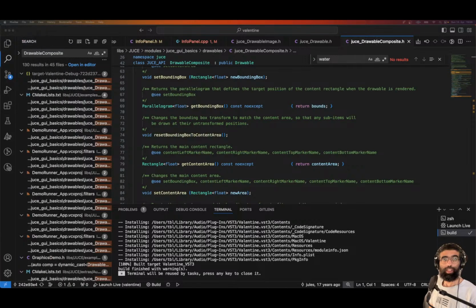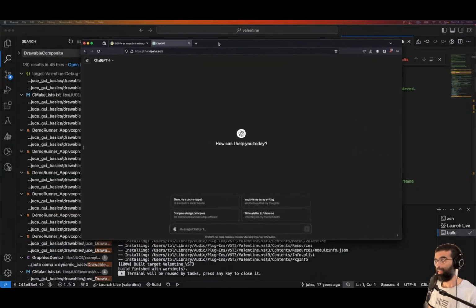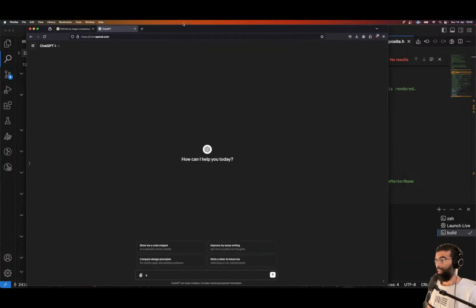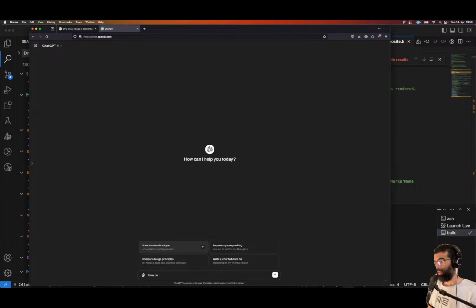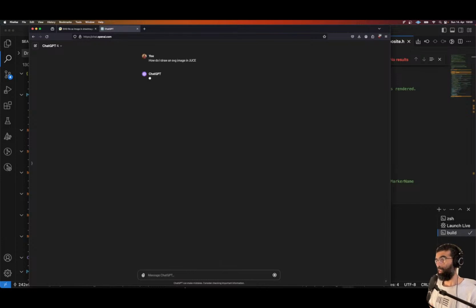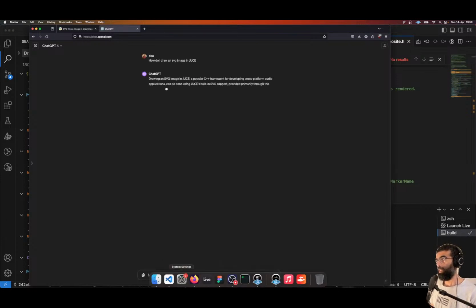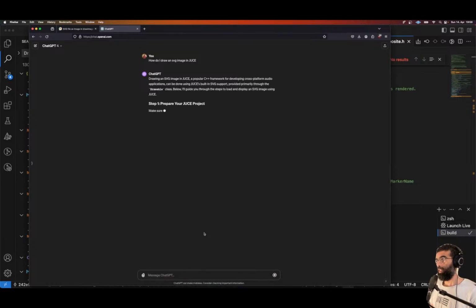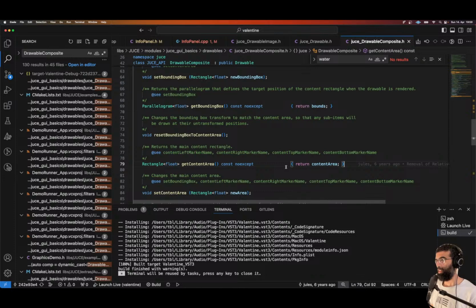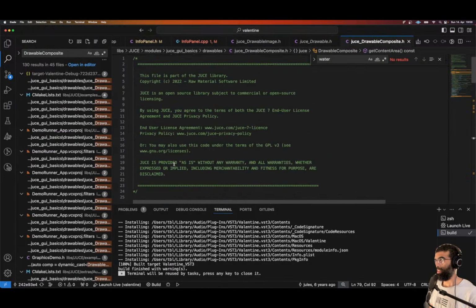You know what? I'm going to log into ChatGPT. Well, buddy, how do I draw an SVG image in JUCE? Oh man. Okay, yeah, I feel like they really do a lot of padding sometimes.